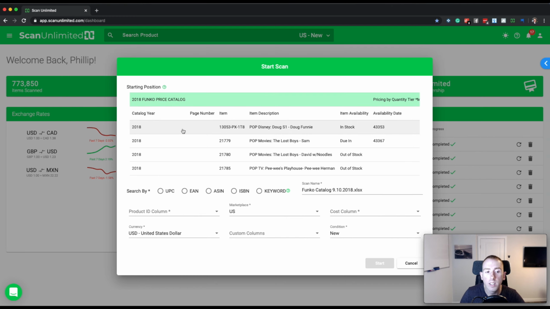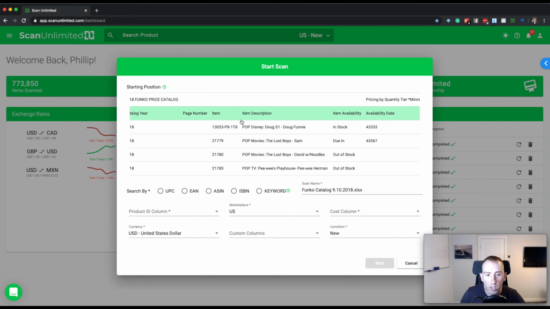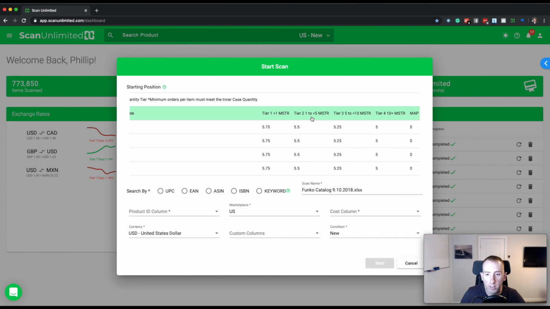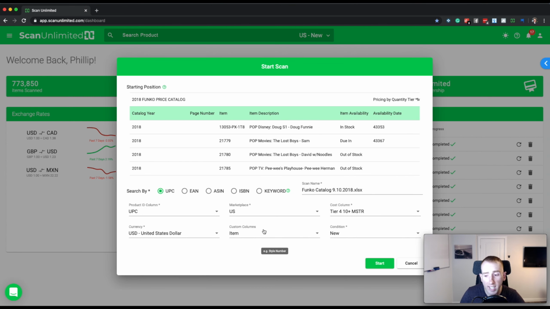Choosing the starting position is now a little bit more intuitive, because now you just click the line where your data starts. So in this case, I want to start on line 2, where all these labels are in the file. Now, this is actually a good transition to the next feature that we've implemented, and that is the ability to search by keyword. And what is a keyword search? How does a scan by keyword actually work?